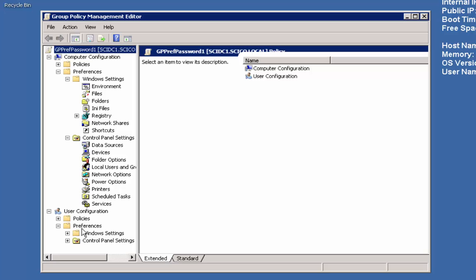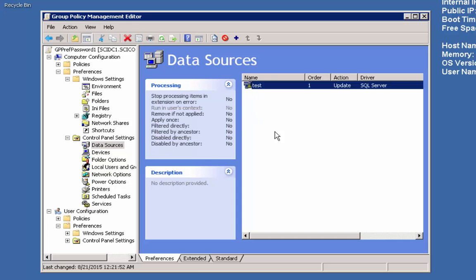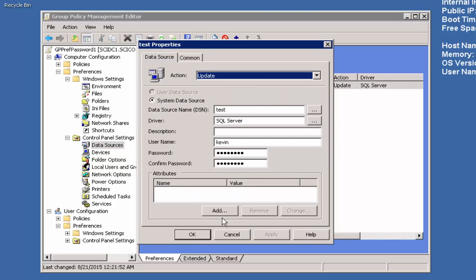This GPO, GPpref password 1, only has certain configurations that have been created under the computer config. And if I click through here, I'm not going to see anything. If you're looking at the right-hand side, you'll notice there's not much in there. But when I get to data sources, there we are, right? So there's a GP preference. Now I can open this up and I can see that there's a password in here.